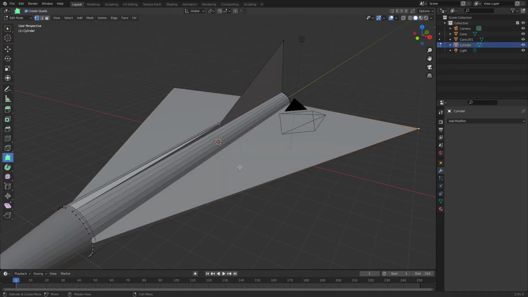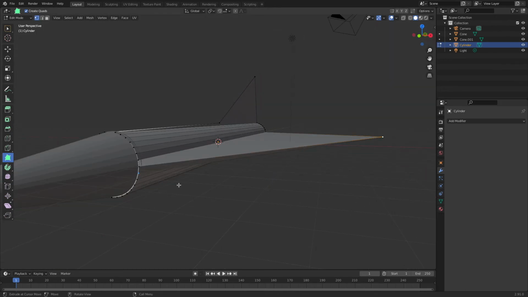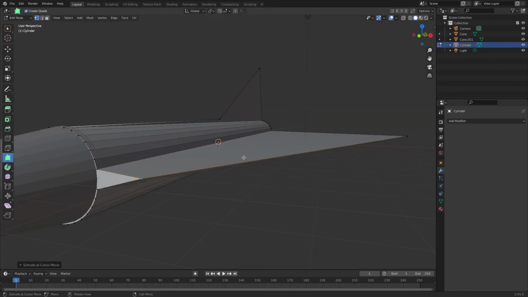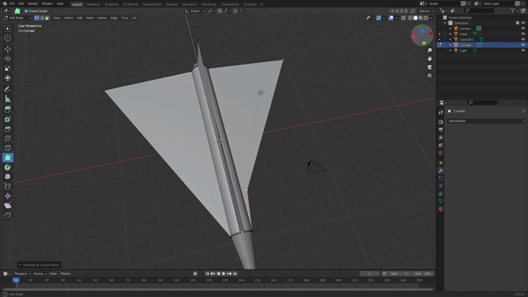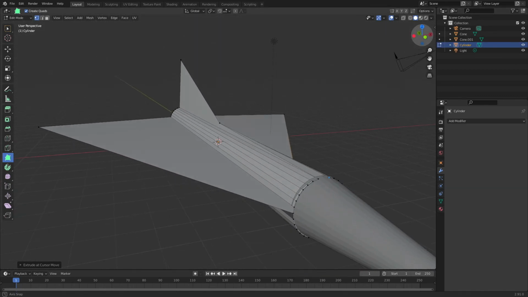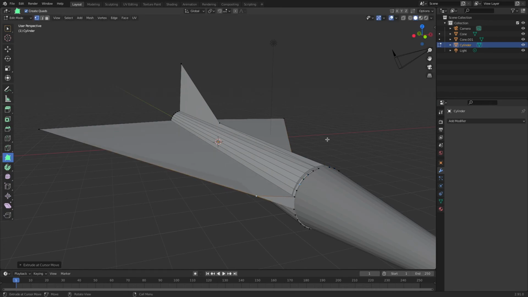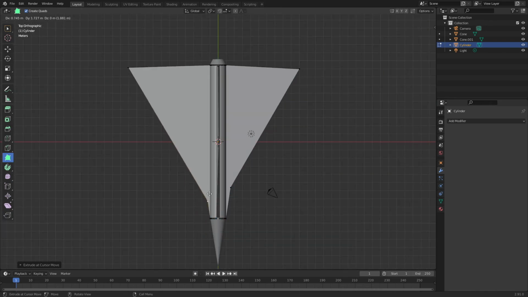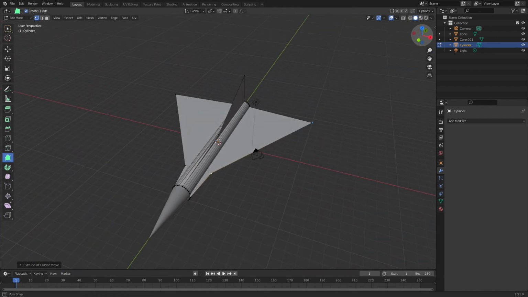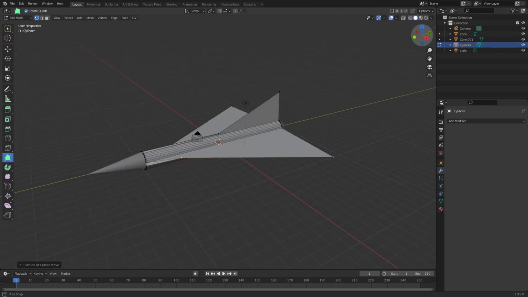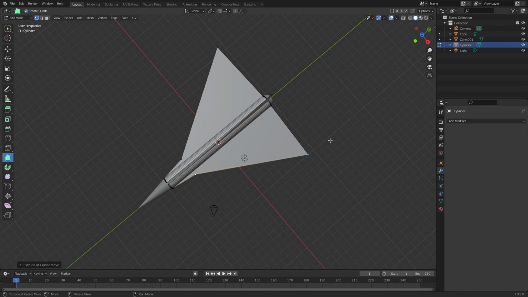So one thing is still remaining. The wings are very long, so we will drag the points which were in the front. So this is looking like HAL Tejas, which is an Indian built aircraft. So our project has finished.